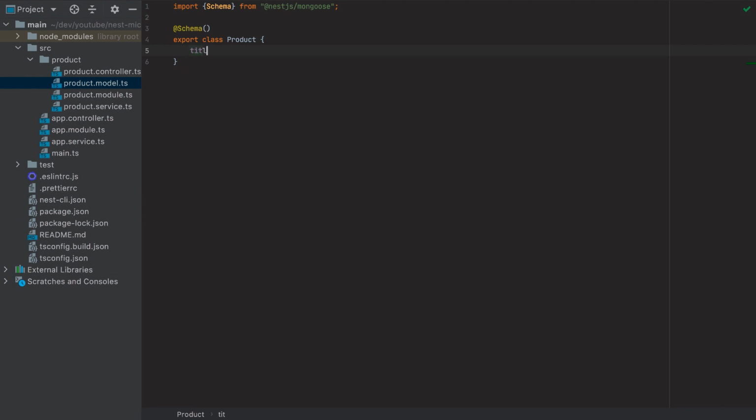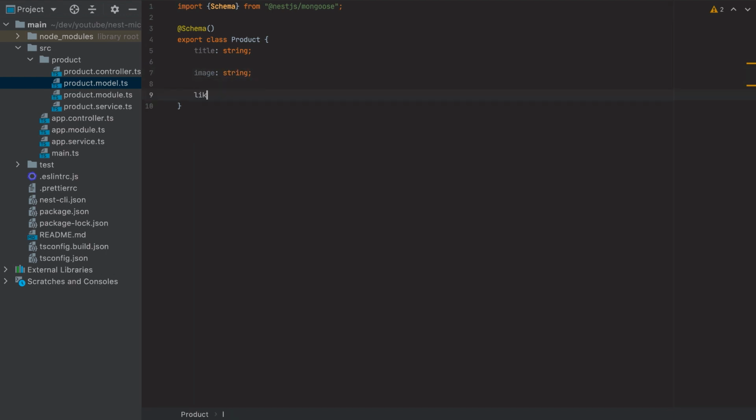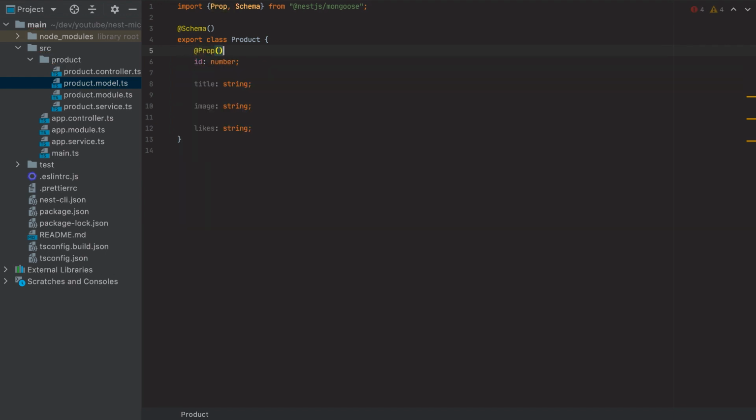So we need a title as a string, image as a string, likes as a string, also ID as a number. So let's add here, this is a property, so prop here. We need to import it, property, from Mongoose here, and all the fields are properties.